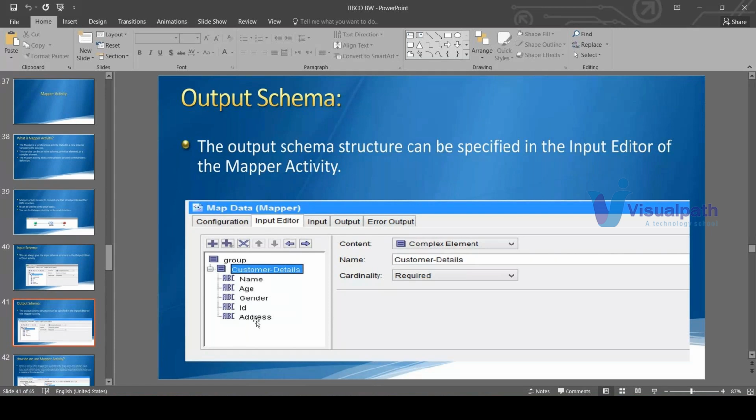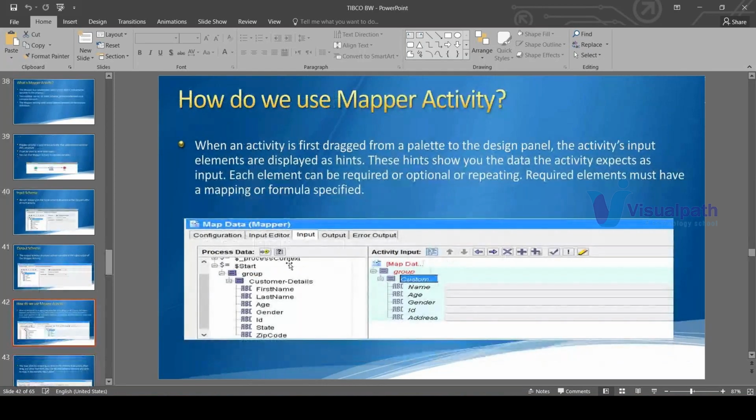So this is the input editor. Once we go to the input, we will have something like this. So you can see we clicked on input. So here in mapper, we just have to drag and drop. So first name will map with name, age will map it with age. Again, last name we have, so we will map this to name again. So we don't have to write any code.